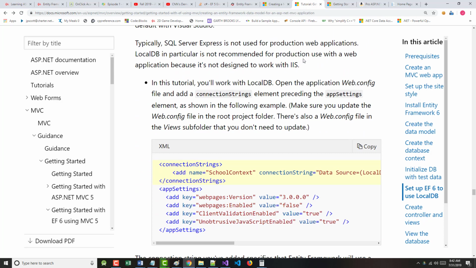So as it says, typically it's not used for production web applications. It's not recommended for production use because it's not designed to work with IIS, which is basically the type of server that you quite often will use to host your ASP.NET application.